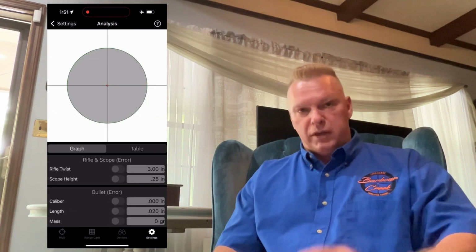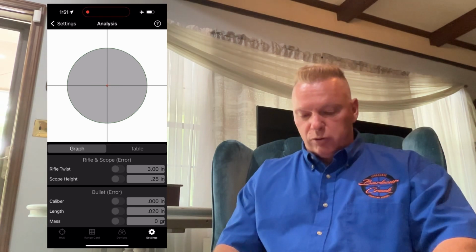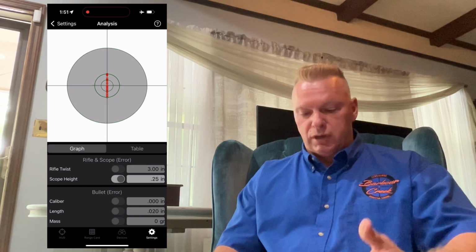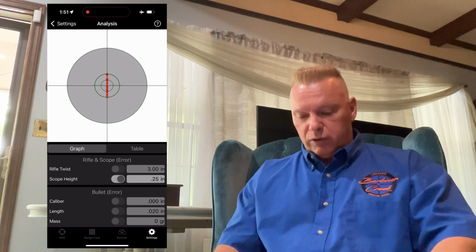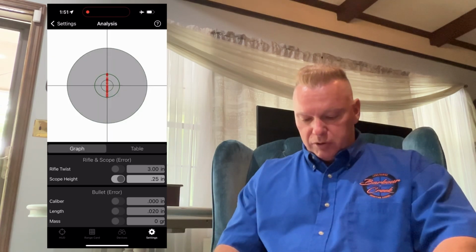And let's just say that my scope height, when I measured the center of the scope to center of the barrel, is off by 1/4 inch. You can see the vertical dispersion on that 14-inch plate. Now, if I go to the table, it'll give you actual numbers, all right? I'm going to use the graph. Let me turn it off.